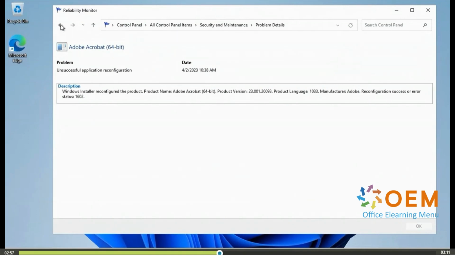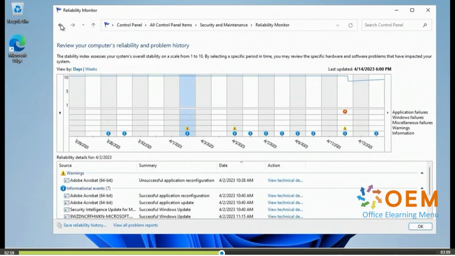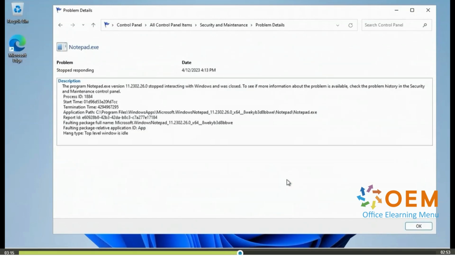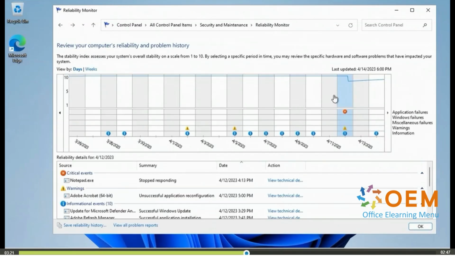So if we just click on the back button, what will reduce the reliability of the system is a critical error, which is the X in the red circle. So if we click there, we do see that an application stopped responding. Once again, you can click on the View Technical Details to find out more information, but in short, the application failed. So when that happens, the reliability of the system will drop a little bit.